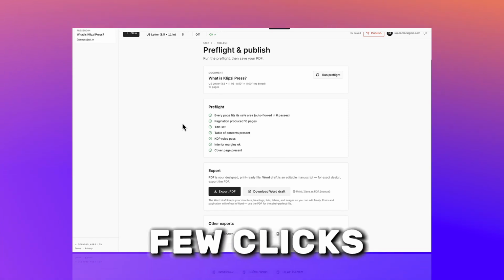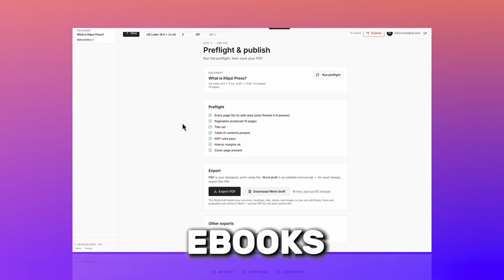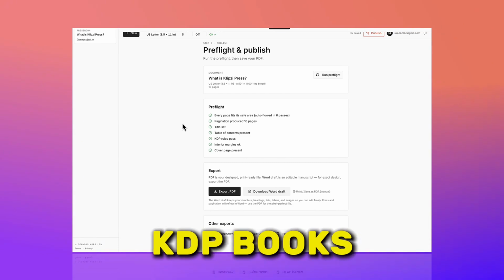So with just a few clicks and the help of AI, you can create ebooks, documents, KDP books that you can sell and make money.